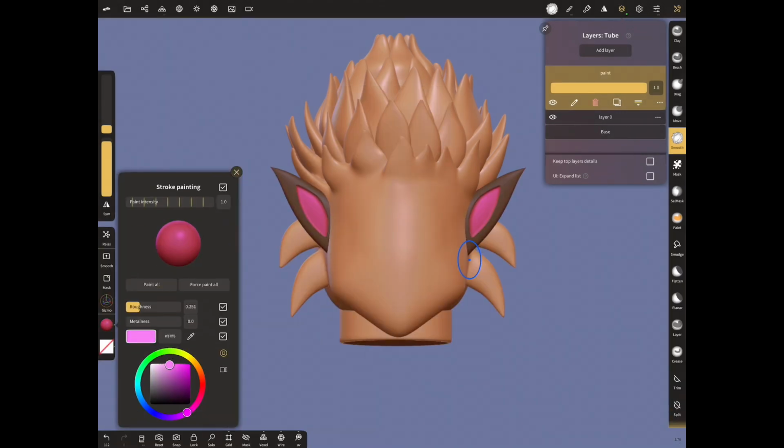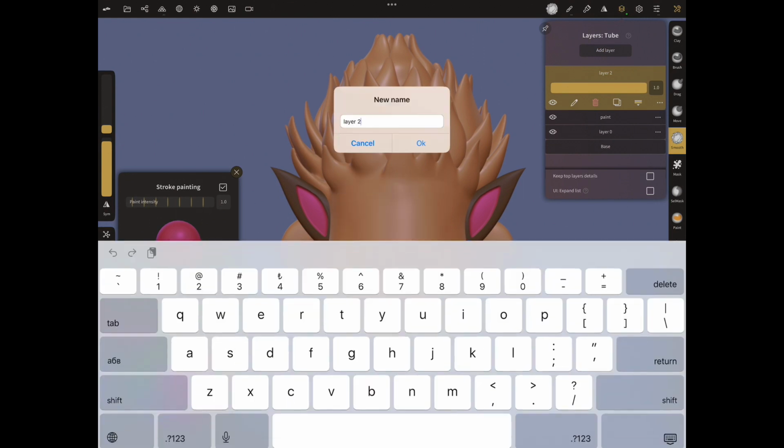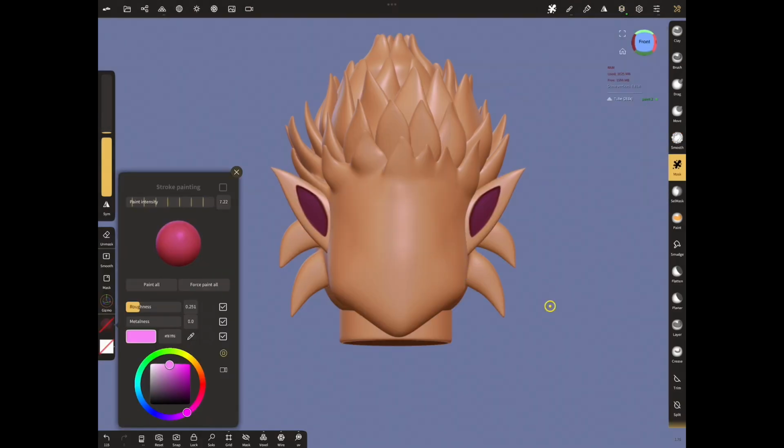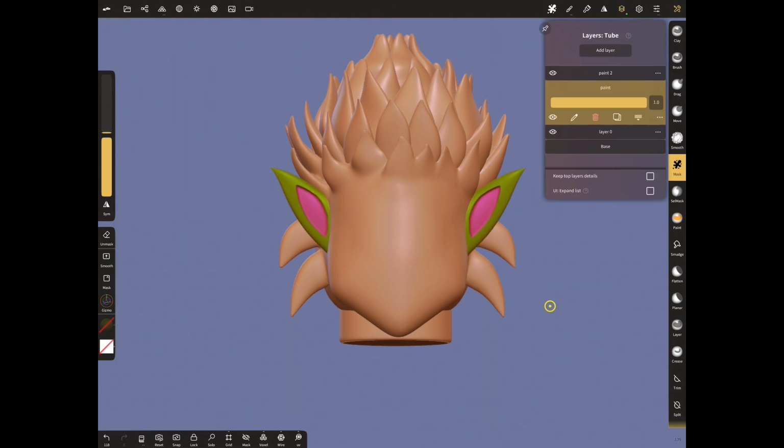Let's open a new layer, give it another name and paint the ears. Tap the screen to invert and paint the ears. As you can see, we record our coloring and shaping on separate layers. We should definitely do this recording. It will be very useful.